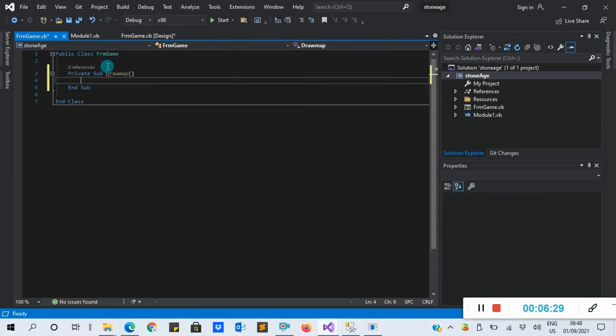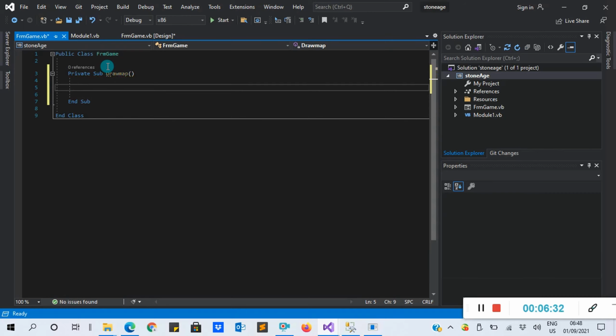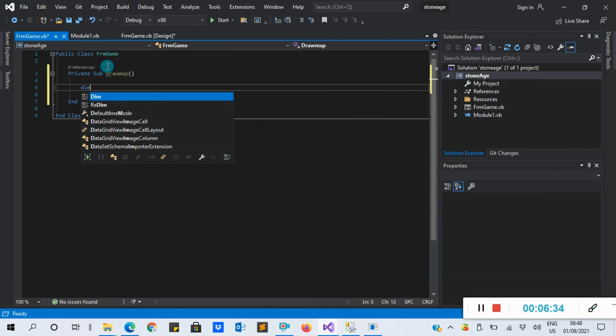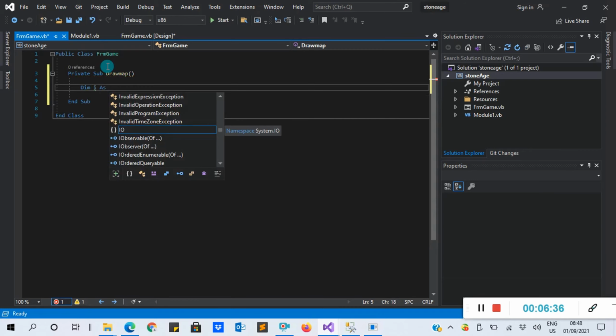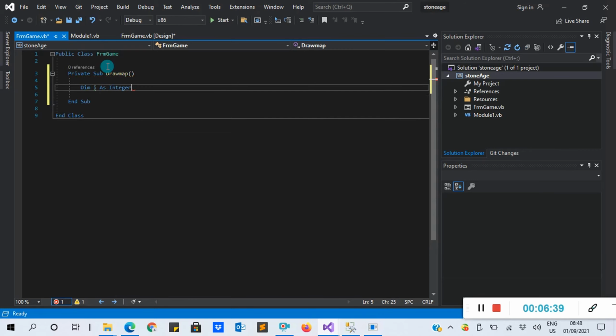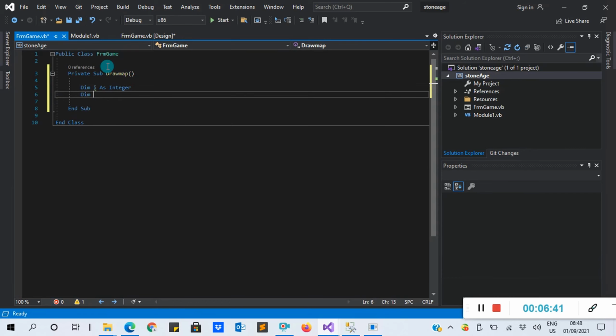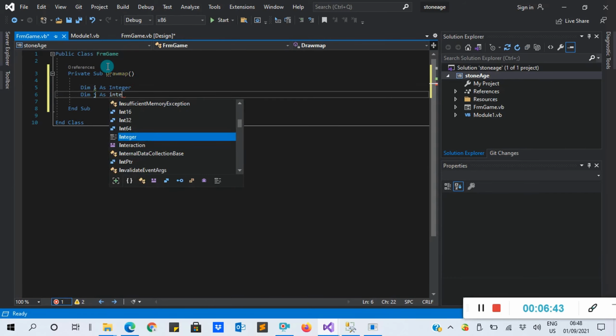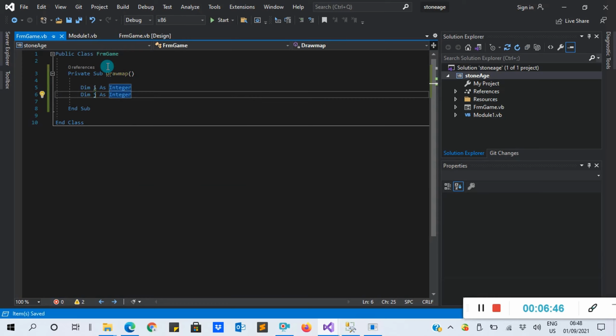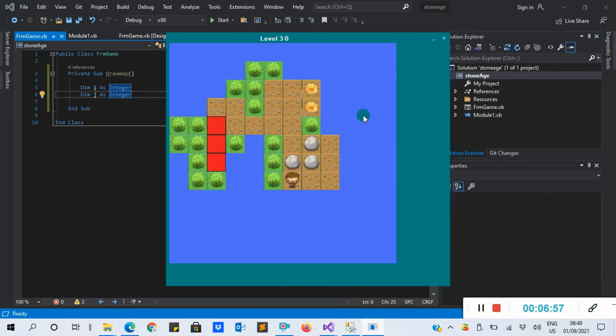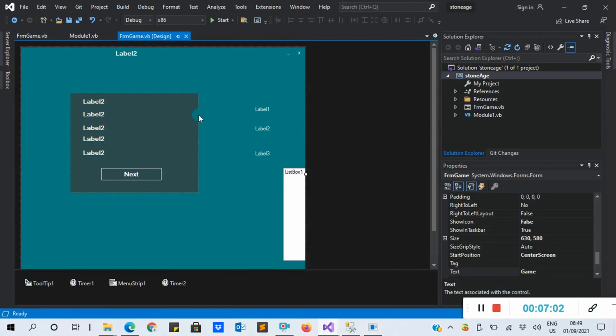Okay, and inside this DrawMap we are going to declare some variables. So we say dim I as integer, then dim day as integer like this. Okay, now we are done with this variable declaration. Now we are going to read the files you are going to use for this game, that is the files we are seeing here. We are going to read them into our form.